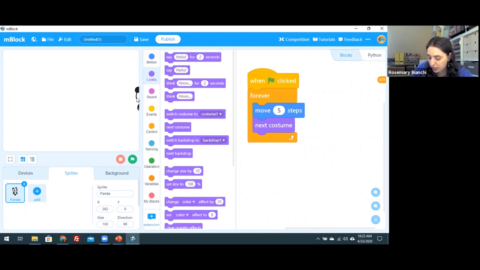A description that a learner might give is that in this first program, program number 1, Panda moves forward and has a walking animation because of the next costume. It appears to be walking and it moves forward, and when it reaches the edge of the screen, it continues to walk in place because it cannot move forward anymore, and it appears that Panda is stuck. We've done this in a previous lesson, so that is a review.